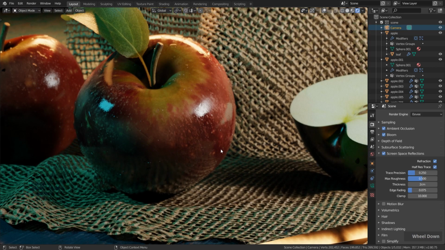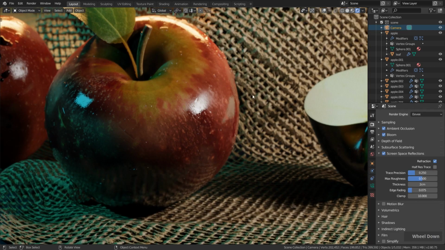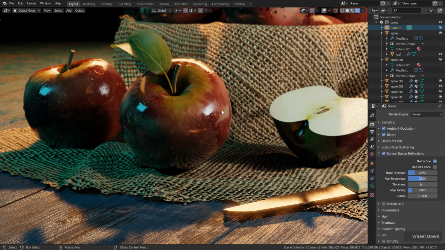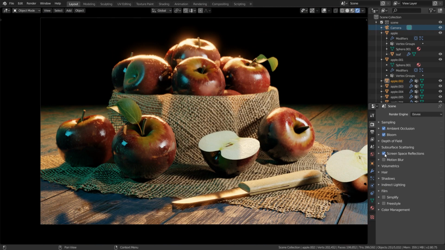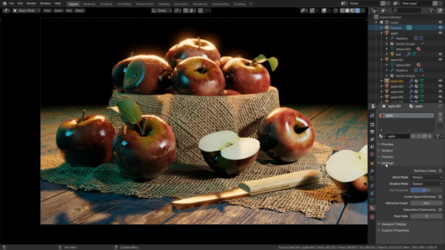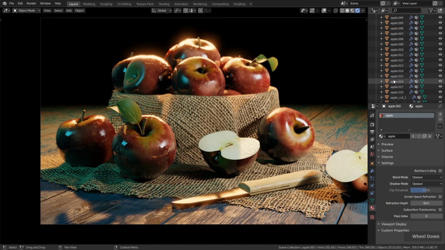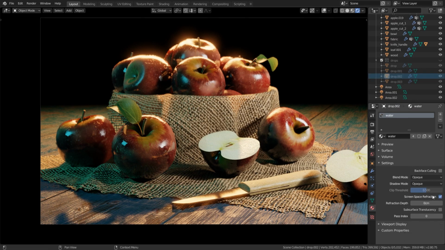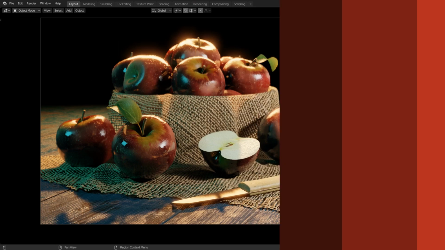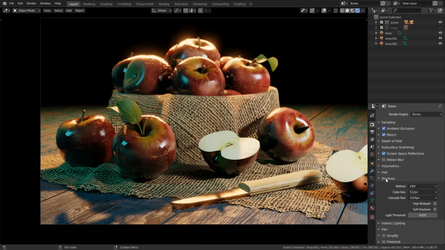To have a better reflection for the rendering process, we can disable half res trace to have a higher resolution in the reflections. The screen space reflection, if you enable it here, will work for all the objects, but the refraction will only work if you select an object, go to the material settings, and enable screen space refraction. We already did this for the drops. If I select one drop here, you can see this is enabled. Otherwise, this won't work. Then let's take a look at the shadow settings over here.